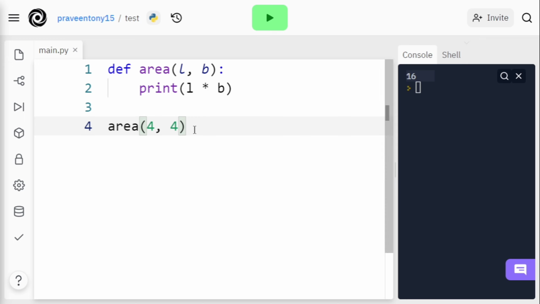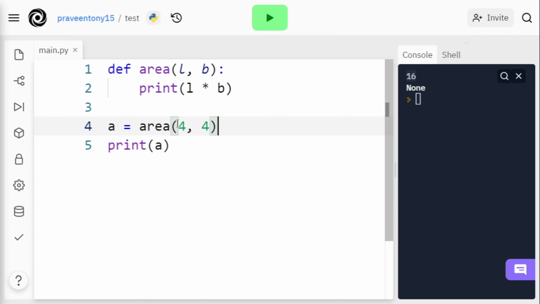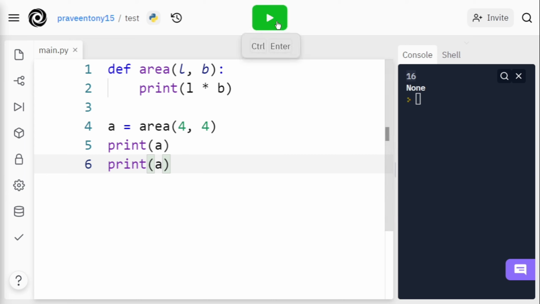Now I want to add 2 to this 16, to add 2 to the area's result every time. So let me store this in a variable called a, and if I print a, we should see 16, right? But we will see nothing, we will see None only. This 16 is the result of this, but a is None. If I print a again and run this, you will see two Nones because a is None.